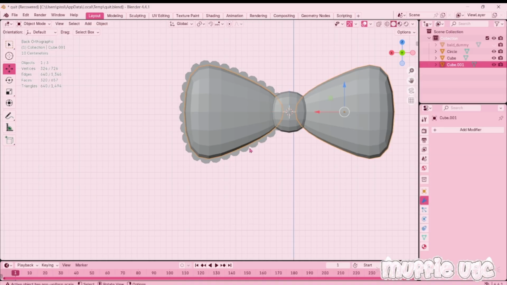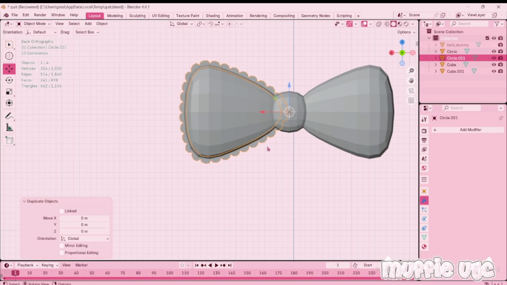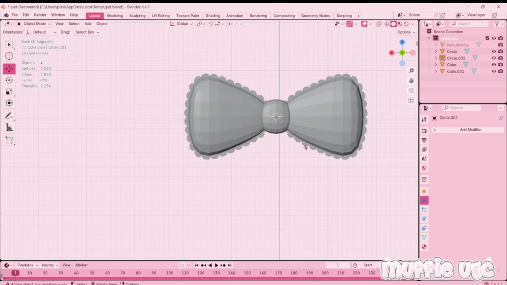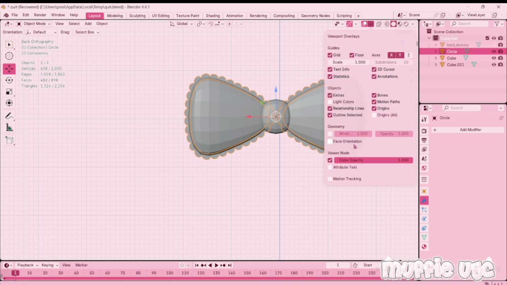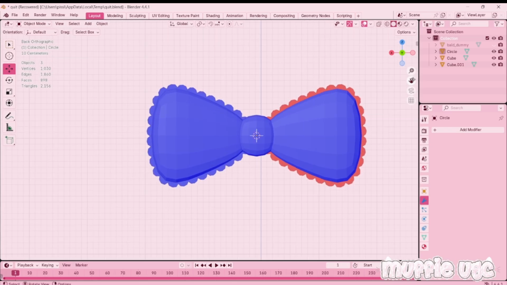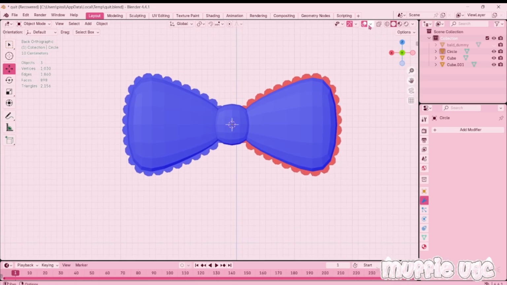You can click here on the lace. Do Shift D, click, right click, mirror X. There we are. Now we can merge the lace together. And now we want to click on face orientation. So pretty much what face orientation is, it shows you which way your normals are facing.